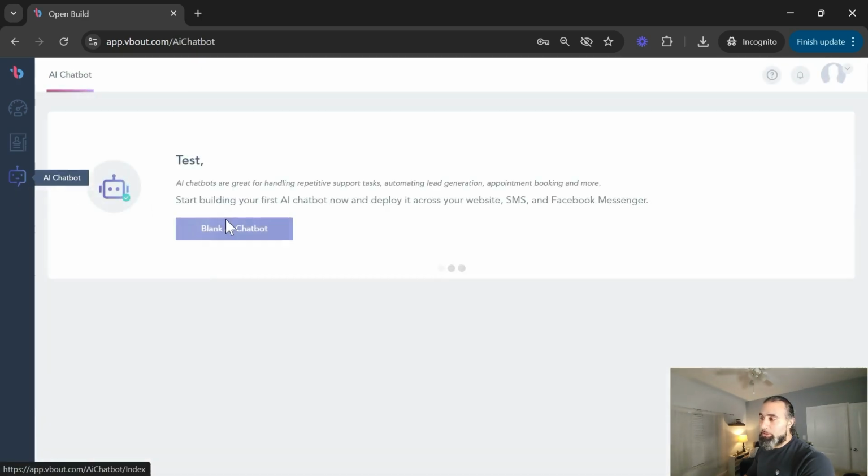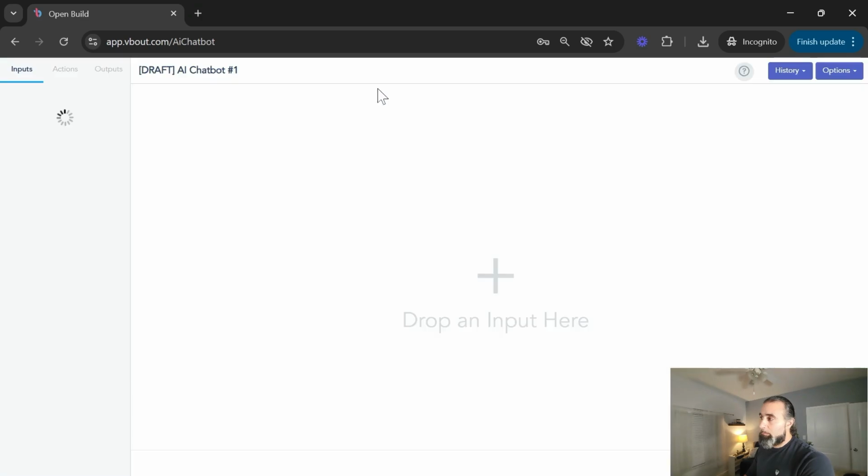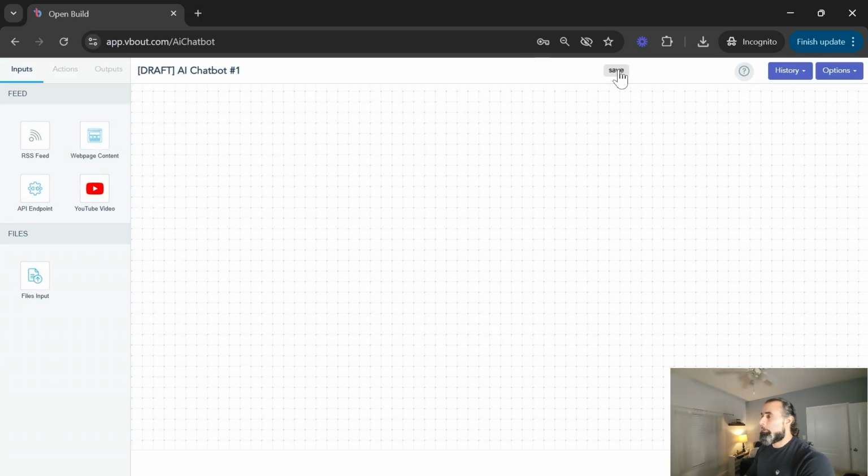We're going to go to the AI chatbot, blank chatbot, and click here. I'm going to rename it and save. Now there are three parts to this on the left: input, actions, and output. The input is super simple.